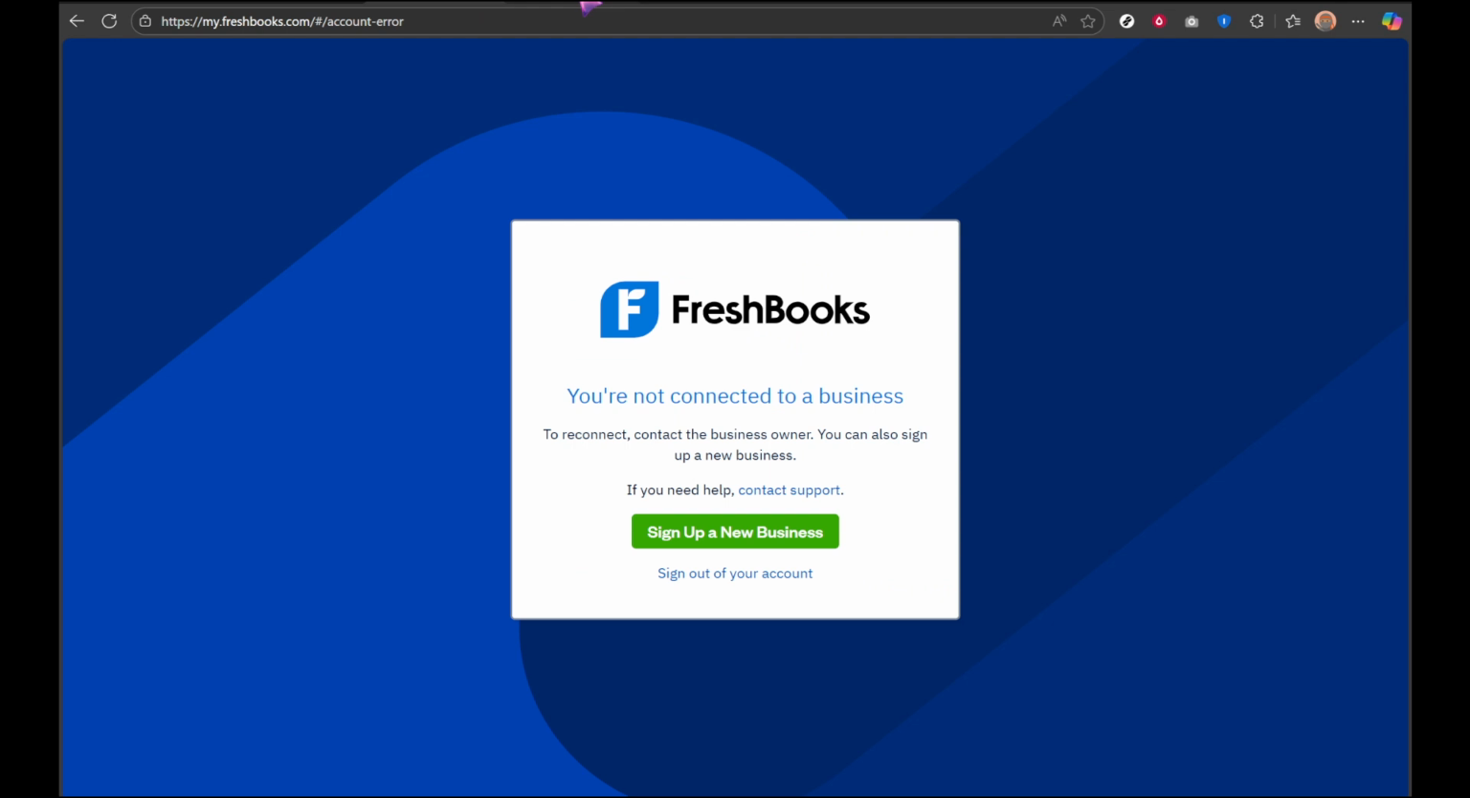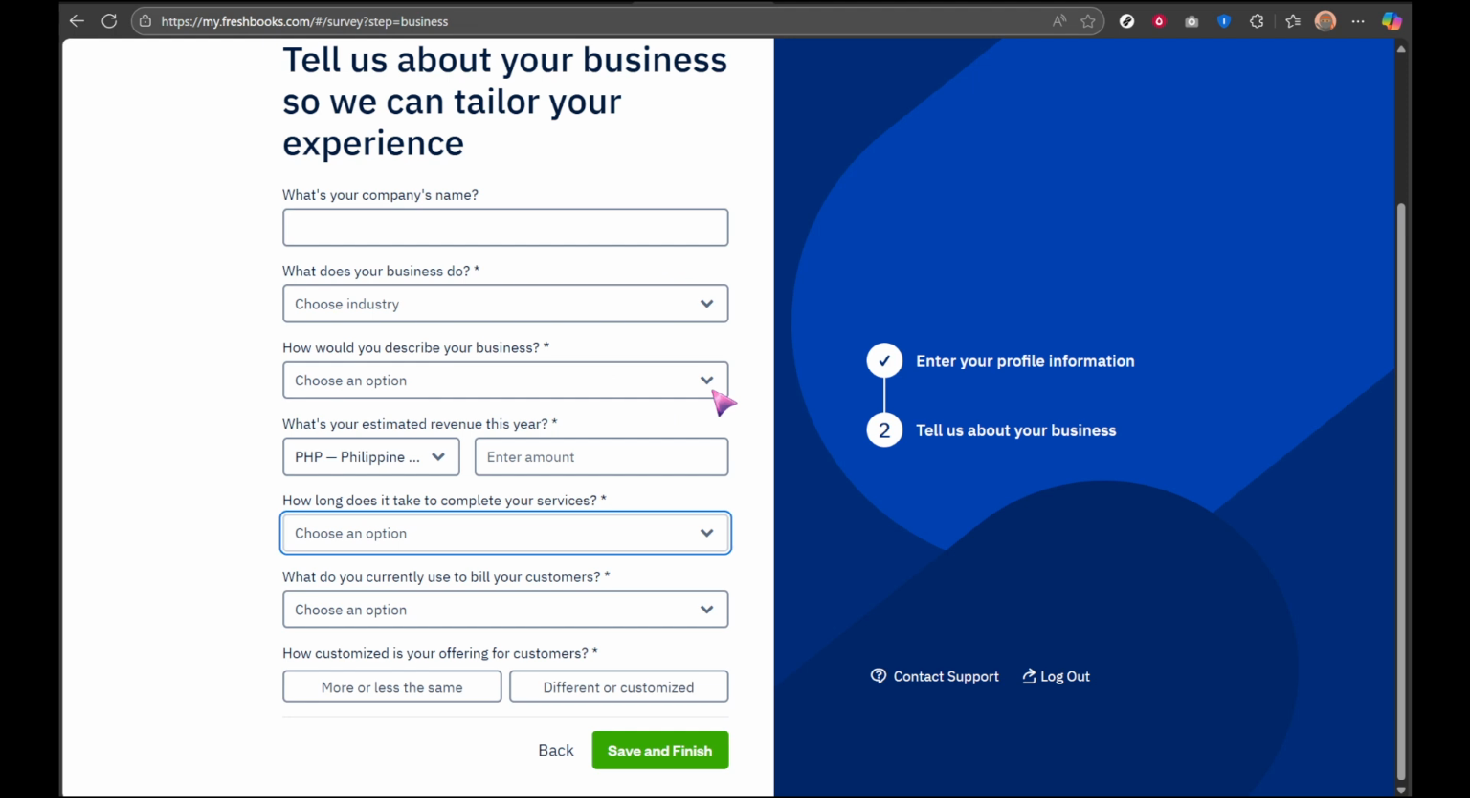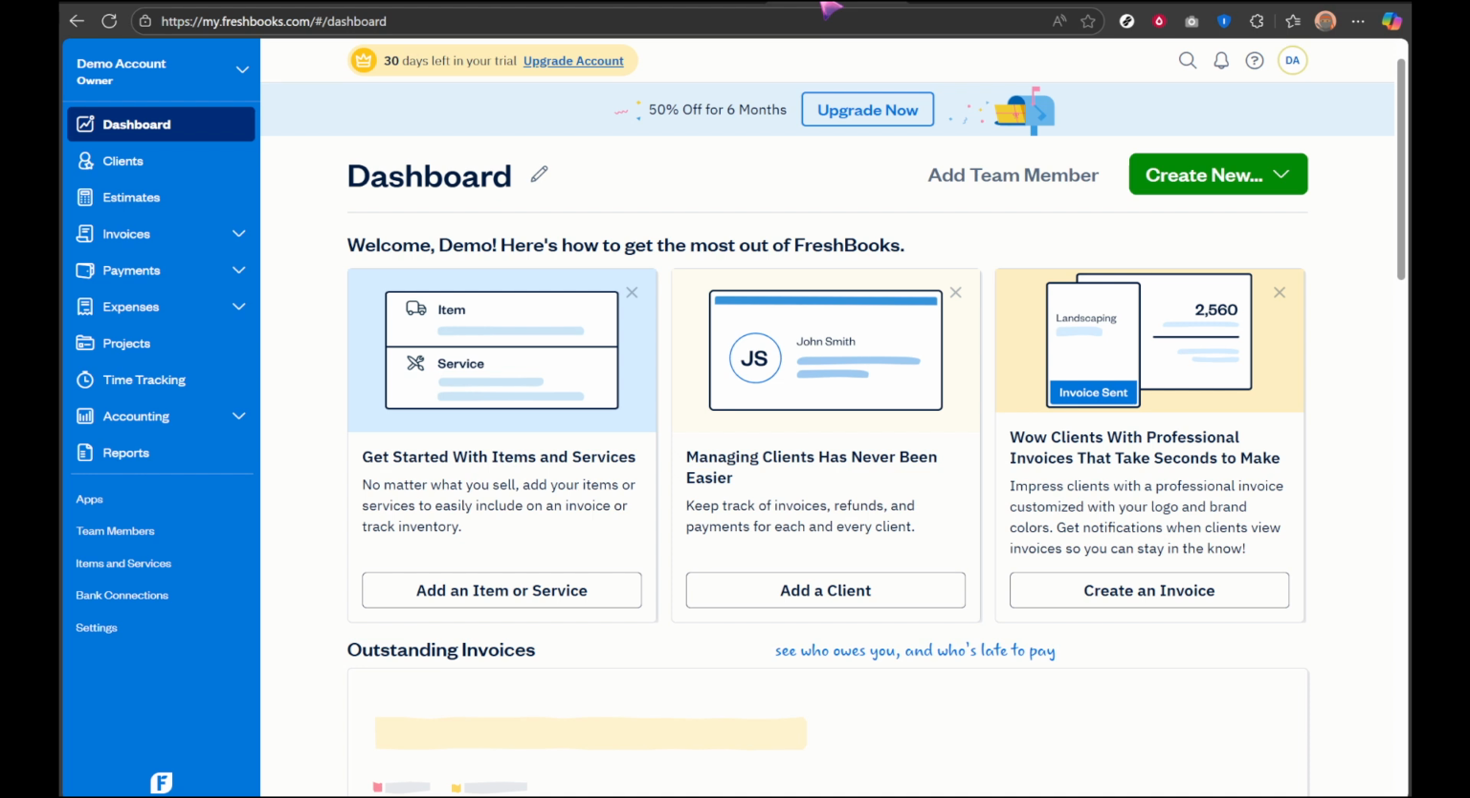Click on the Create New button to start adding clients. Simply select Client to add their basic information. For projects, follow a similar process.